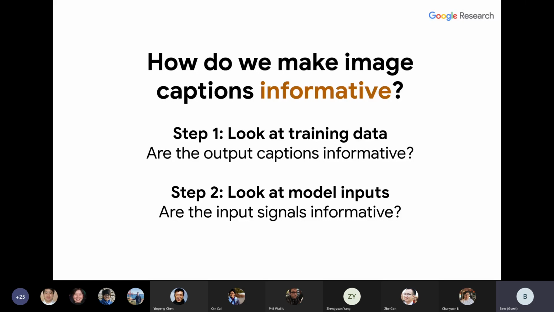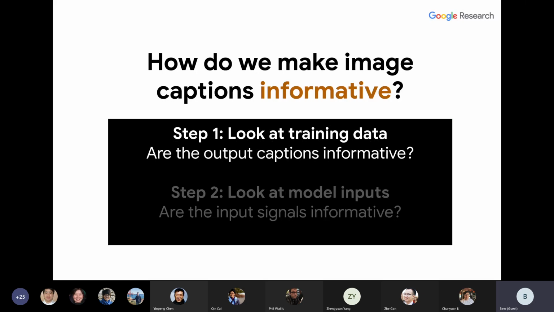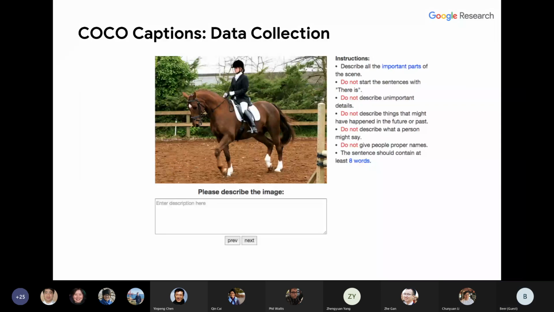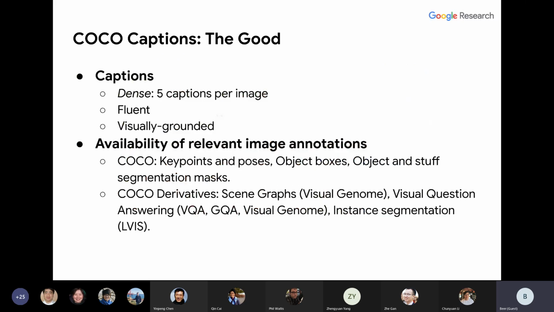So let's talk about step one really quickly. This is basically training data. The most popular training data for image captioning, as most of you may know, is Microsoft COCO, MS COCO. I call this COCO captions, and it's 120K COCO images, 5 captions each. It's human curated. You ask humans to describe important parts. It has to be kind of long. And it's very good. You have 5 captions per image. It's very fluent. Image and text are related very well.